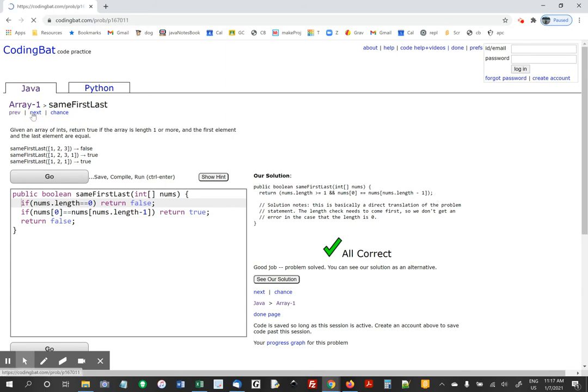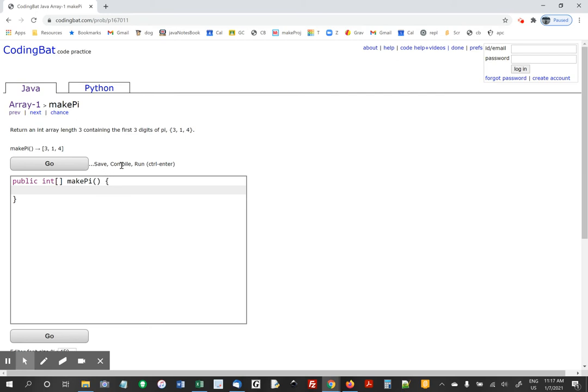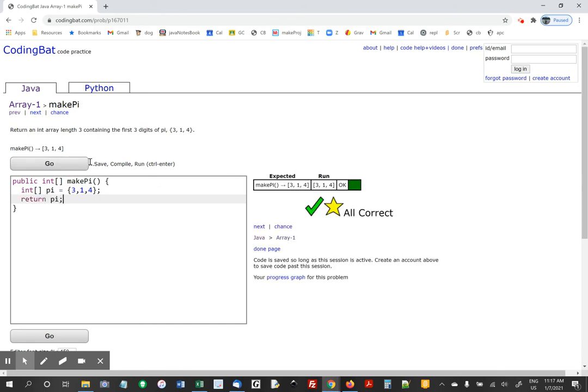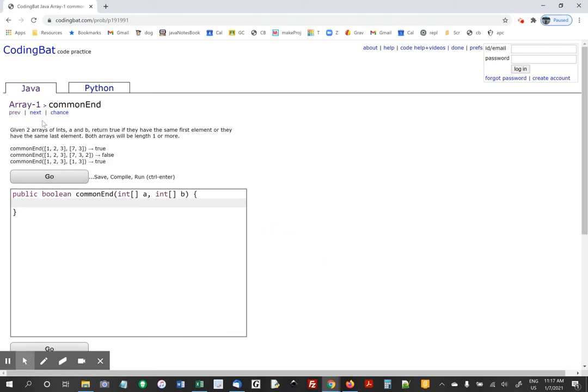It's all good. The next one, they want you to return an int array that has the first three digits of pi. So what I would do is say int array pi equals, and then use an array initializer, 3, 1, 4. So I just made this array and I'm returning pi. There you go. Sound effects free of charge.